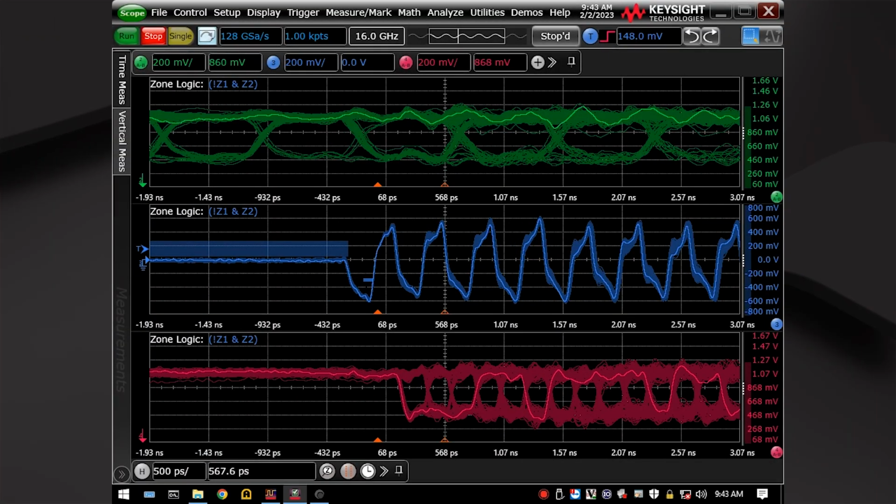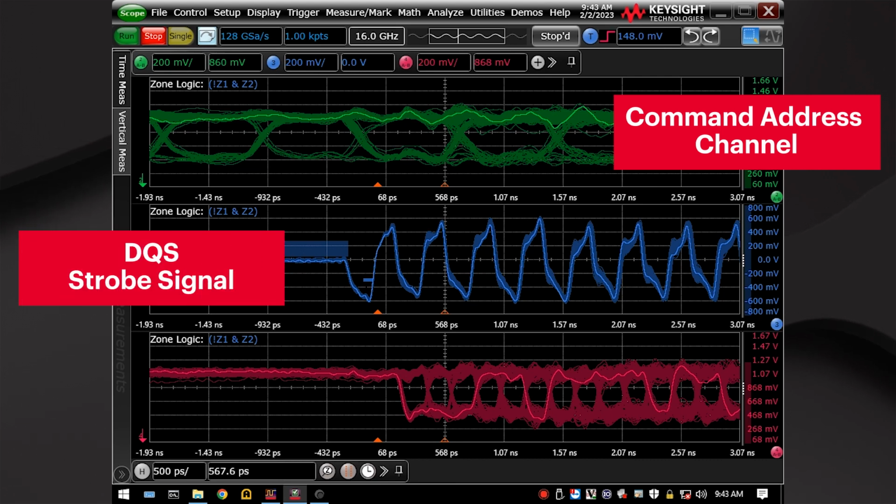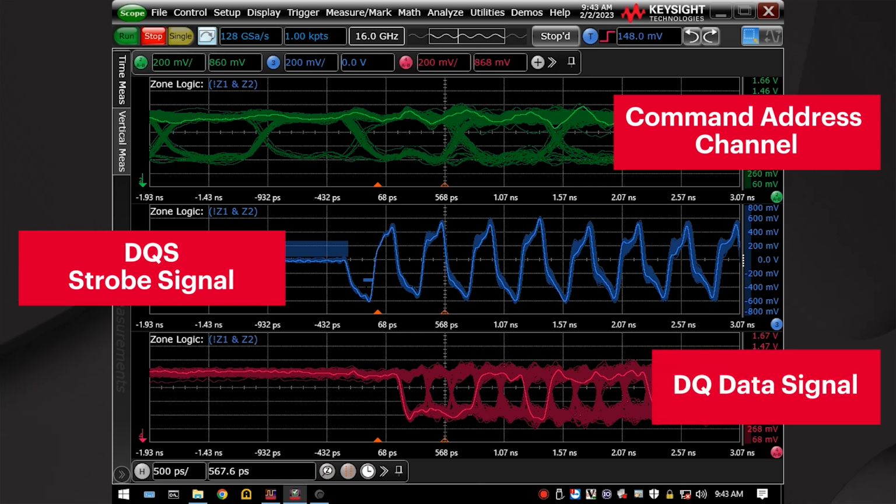So here's a setup that I have on the UXR with different DDR signals. First on top I have a command address signal. This is channel 2, green. Channel 3 in blue here is our DQS, our strobe signal, and that's what's used to latch our data, which is shown on the bottom with our DQ.